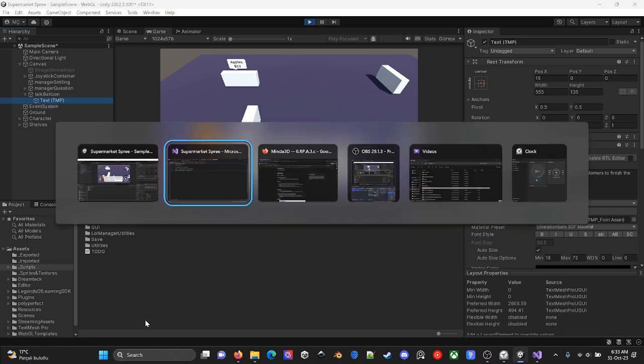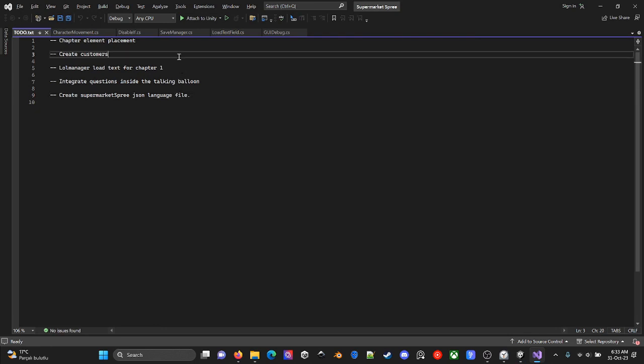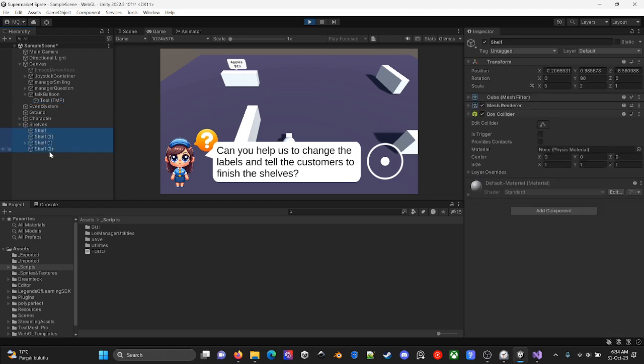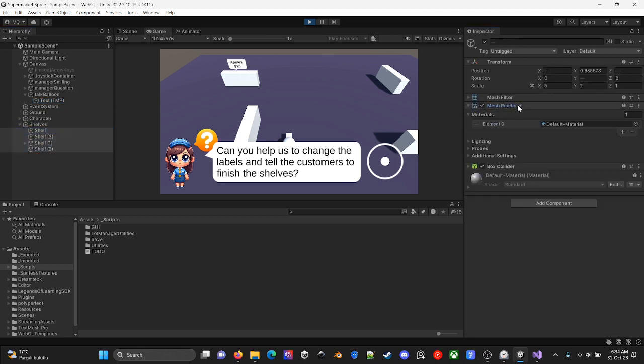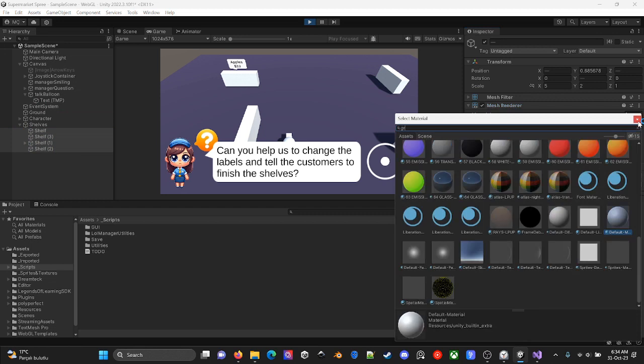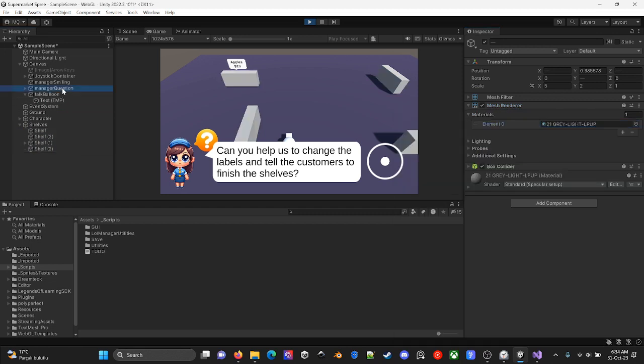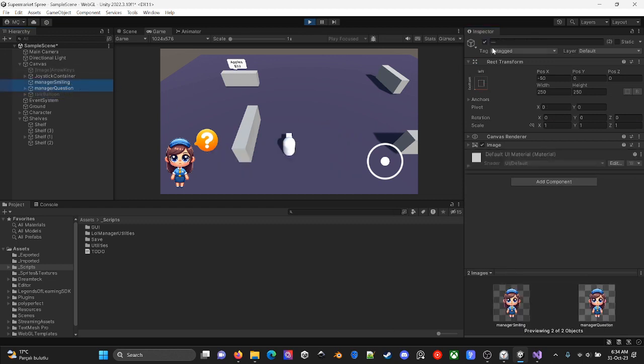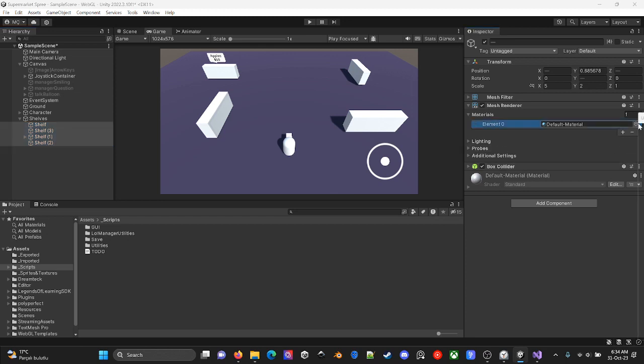So let's continue with this to-do list: character element placement, create customers. Character element placement, I do not understand what I tried to mean by that, but first things first, I just wanted to change the color of these shelves a little. Let's set them gray. Okay, this one is better. Also I should do the talk balloon and manager. Let's go to the shelves and set them gray again.